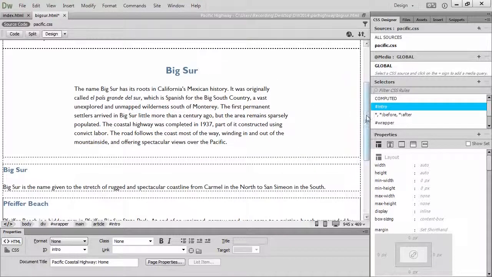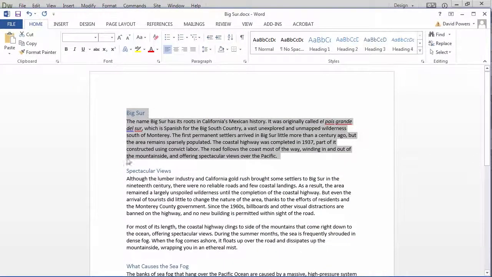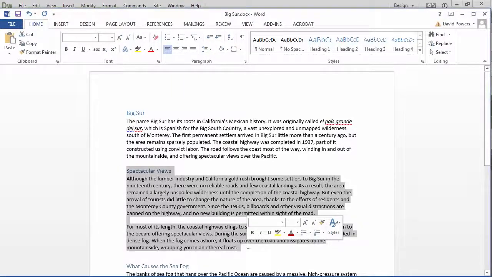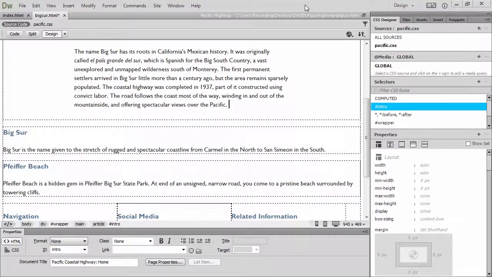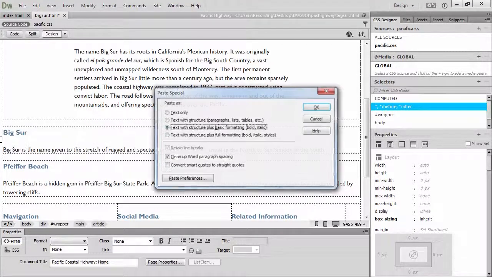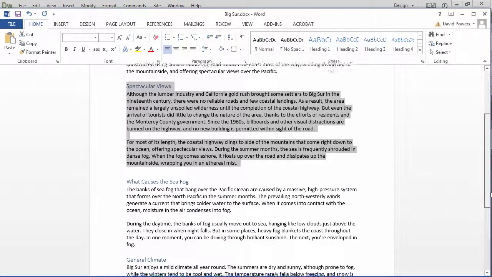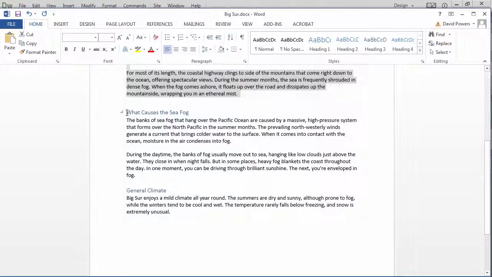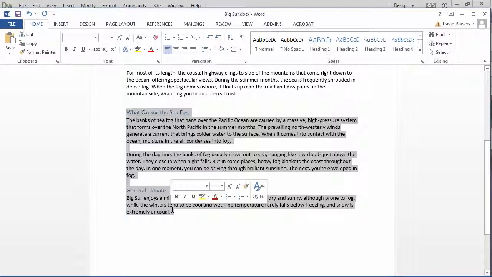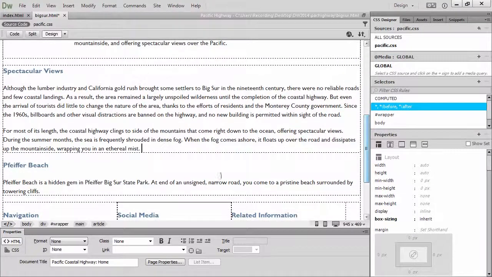Then we need to do the same with these two articles down here. Back to the Word document, then Spectacular Views, that heading and the following two paragraphs. Copy and Paste Special into that article there. Then the final one. It's these two headings and three paragraphs that we need to copy, and then Paste Special into Dreamweaver.